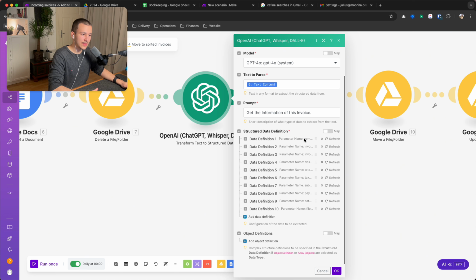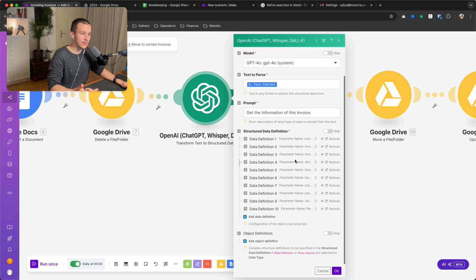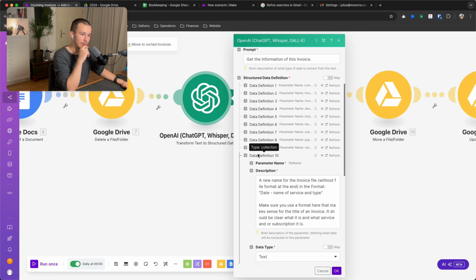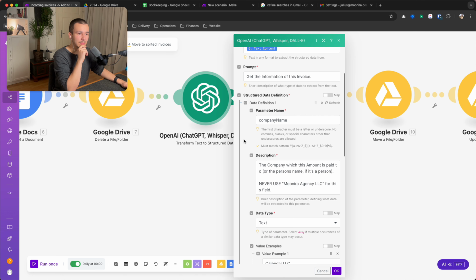So first up, the company, then the invoice number, what was that one? The invoice date, the description, the total amount, the tax amount, the subtotal amount, the payment method if specified. Obviously, a lot of them are if specified. Then the category, which is the one where I said it basically selects from a set number of categories. It hopefully always does that. And then the file name. So let me quickly go through them.